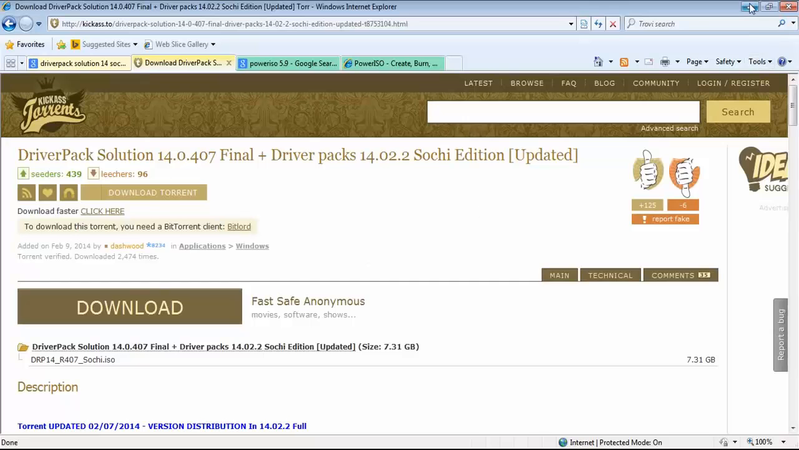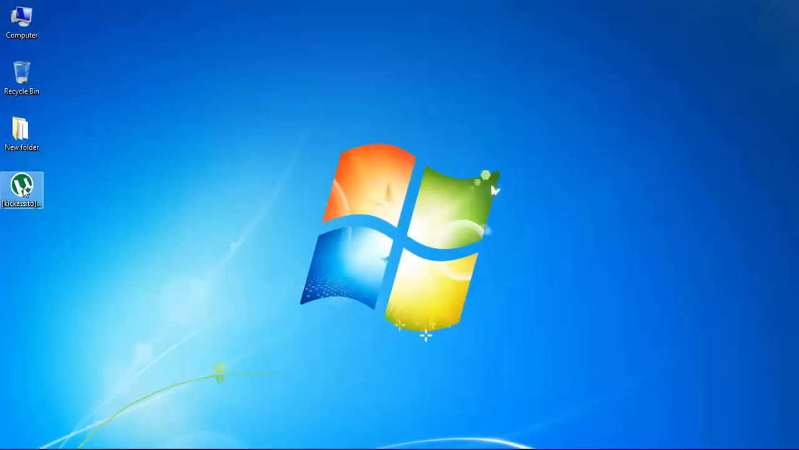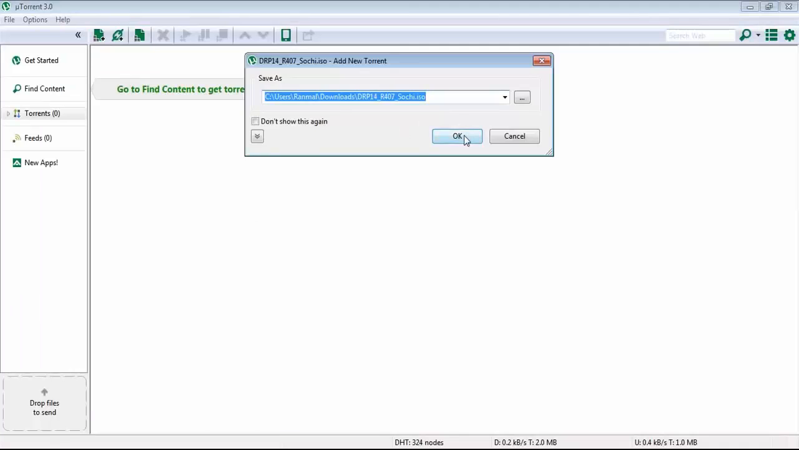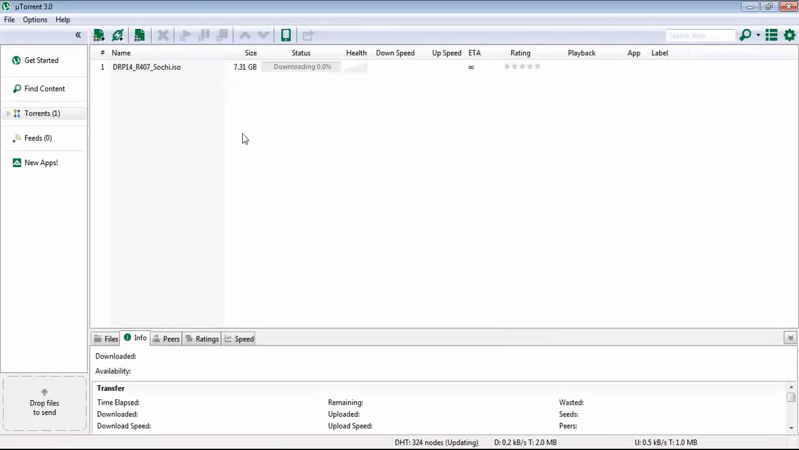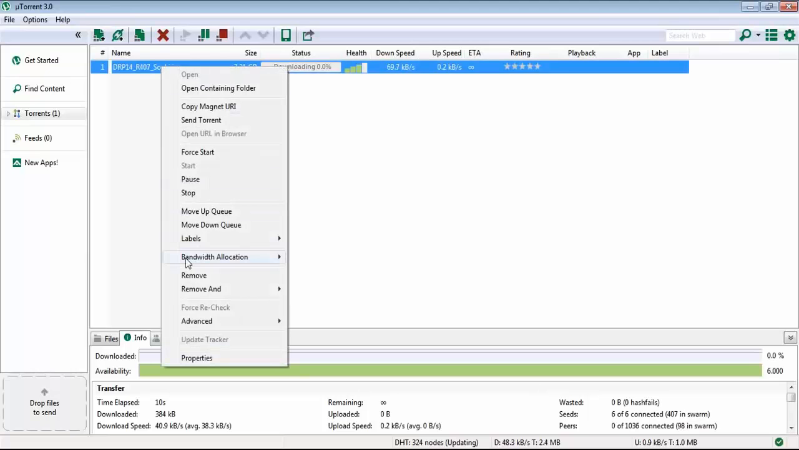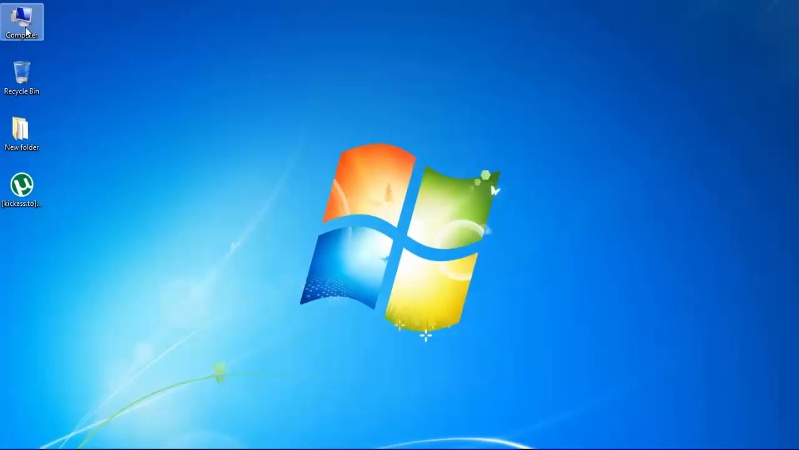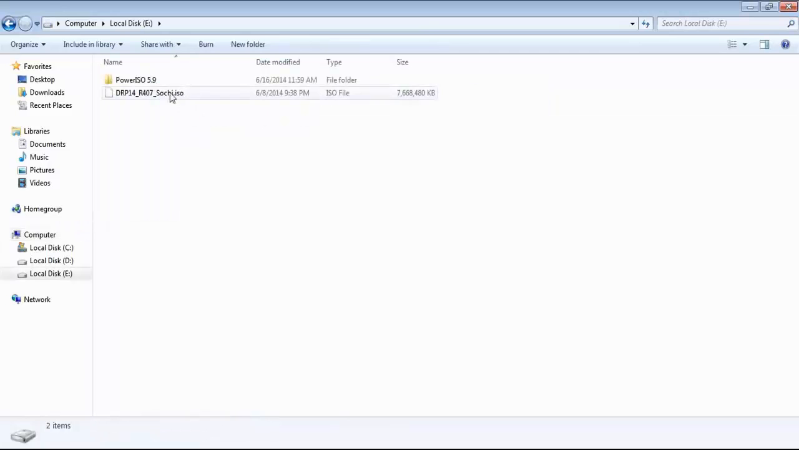So just save, and once your file has been downloaded, just double click on it and download this particular file. You can see that the file is around 7.31 GB. As I have already downloaded it, I'm going to show you how you can install the drivers. Right now I'm going to stop this. I've already downloaded that particular file, and you can see this is the file. It's around 7.31 GB.